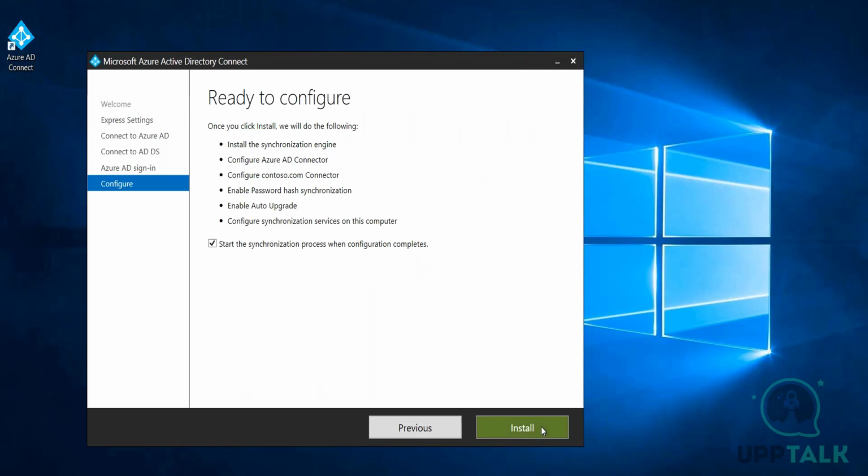Let's go ahead, click on install. And when you do install, these are the steps it is going to do: installation of the synchronization engine, configuration of the Azure AD connector, right? Enabling your password hash synchronization, right? So all these things are happening behind the scenes.